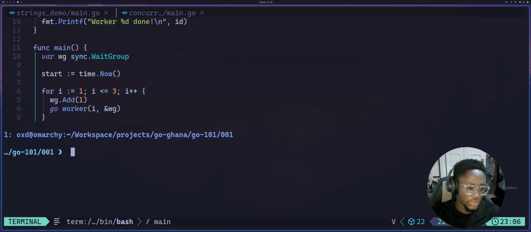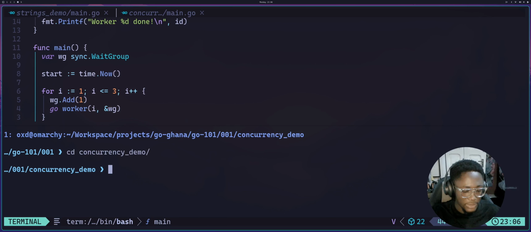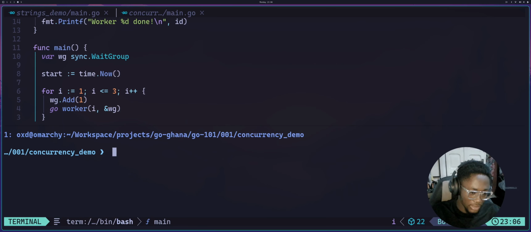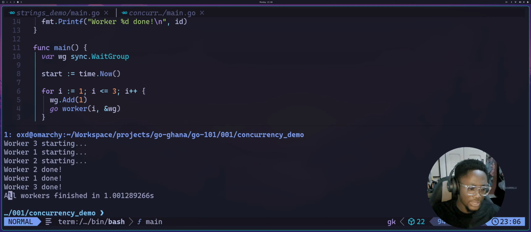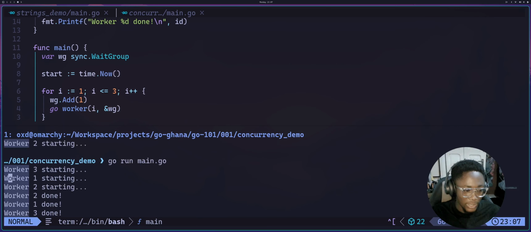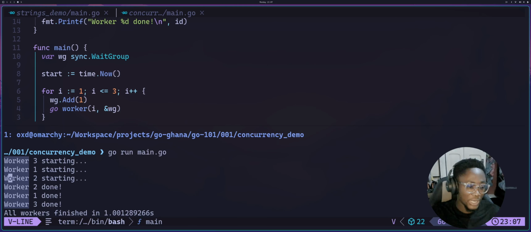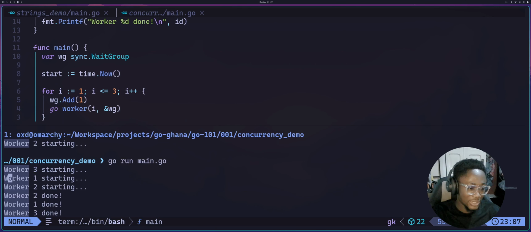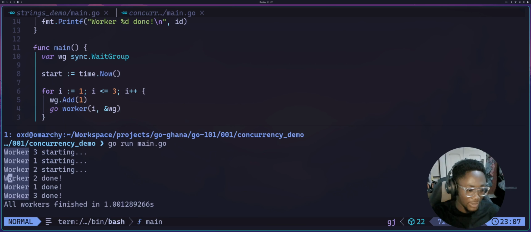So I'm going to cd into concurrency demo, go run main.go. Then you can see, let's run it again. You can see that they run concurrently, not in any deterministic order. Worker 3 started first, then worker 1, then worker 2. It's not even accurate to say a worker started first. It's just a matter of which one got printed to the terminal first because they start concurrently. And so worker 2 finished first, worker 2 gets printed first, then 1 and then 3.